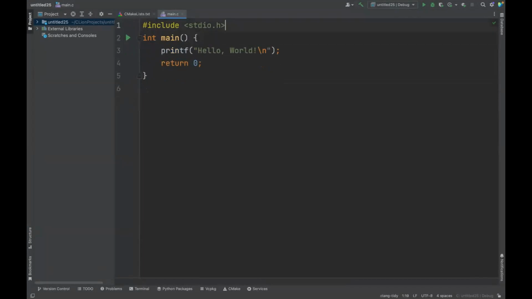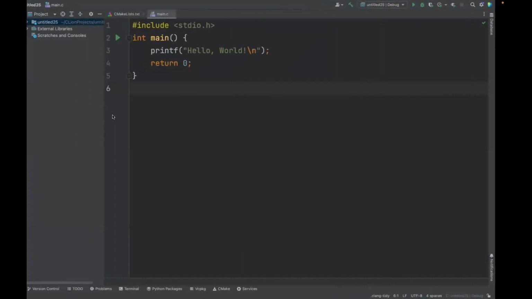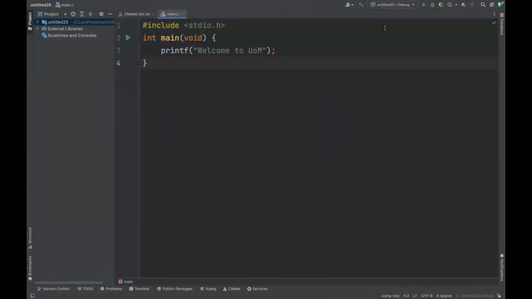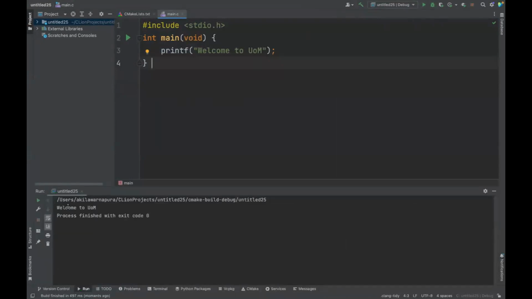Wait a second. Okay. Now, first one is the printf. I copy this one and paste it here, and we can run this program. You can see welcome to UOM. Okay, hash include stdio.h header file.